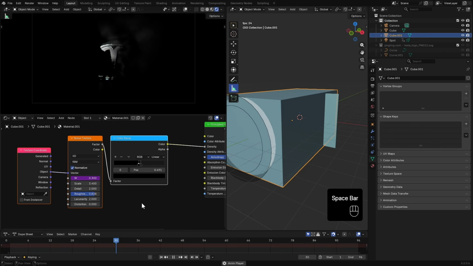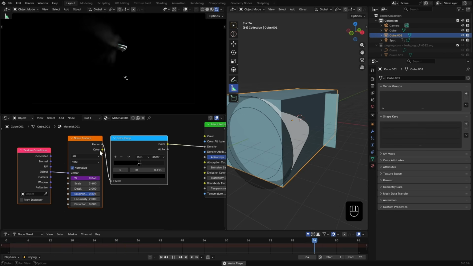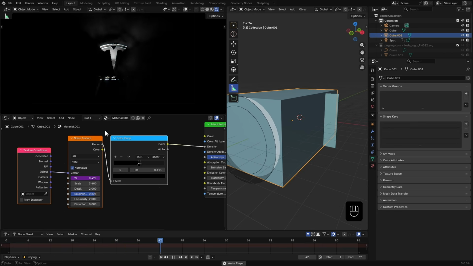And that's it. That's how you create a volumetric logo reveal animation in Blender 5.0.